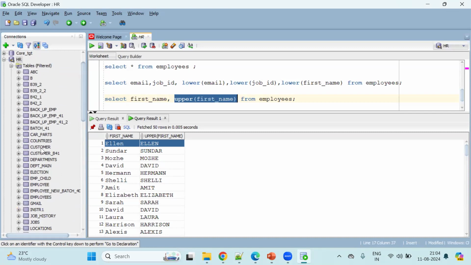Hello, Jay. Tell me. If we are changing the first name, why is it not showing in the database, in the main data in the employee table? See, you are writing it in a select statement.